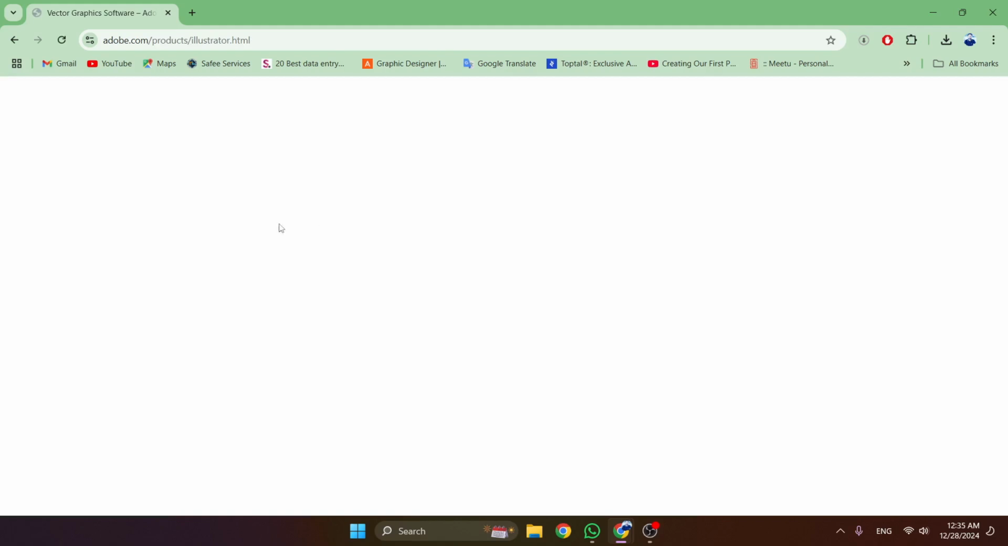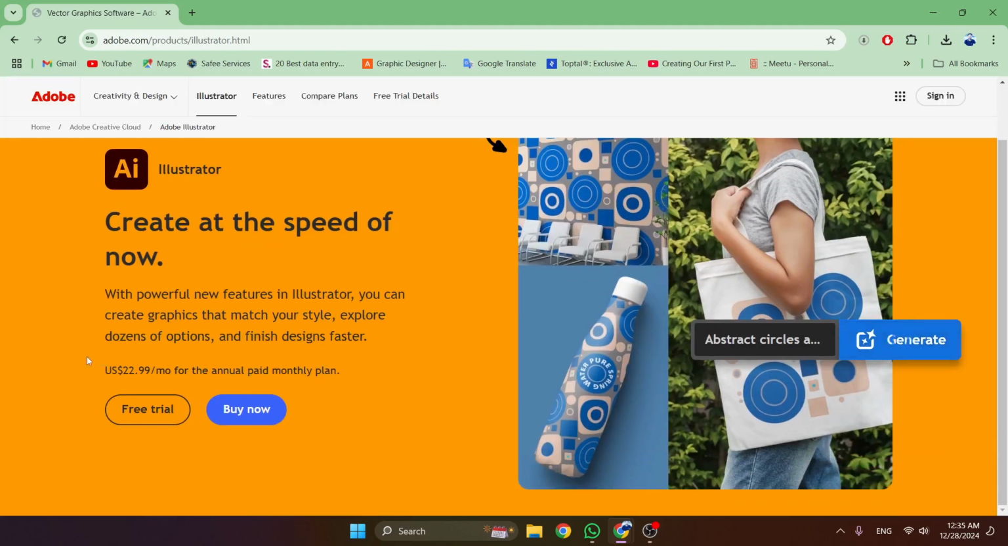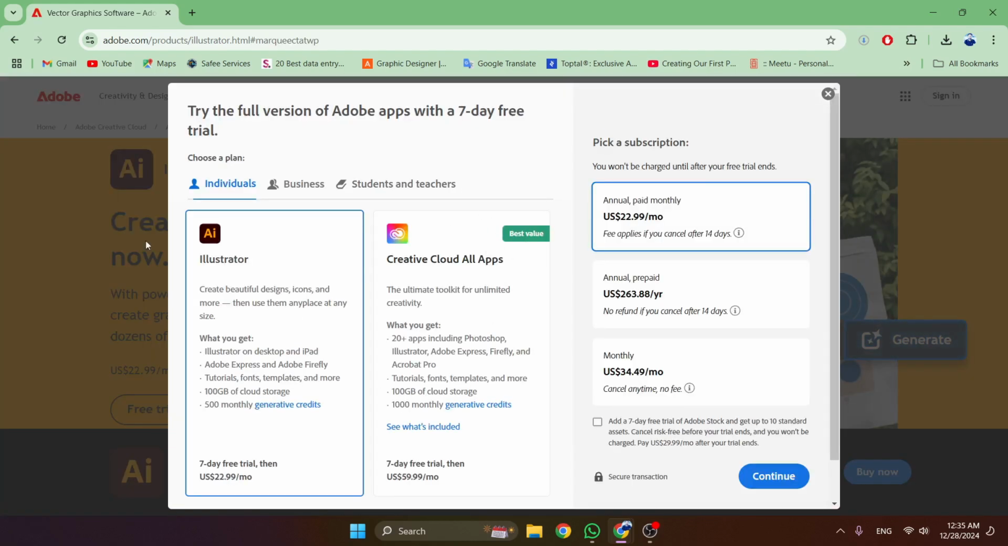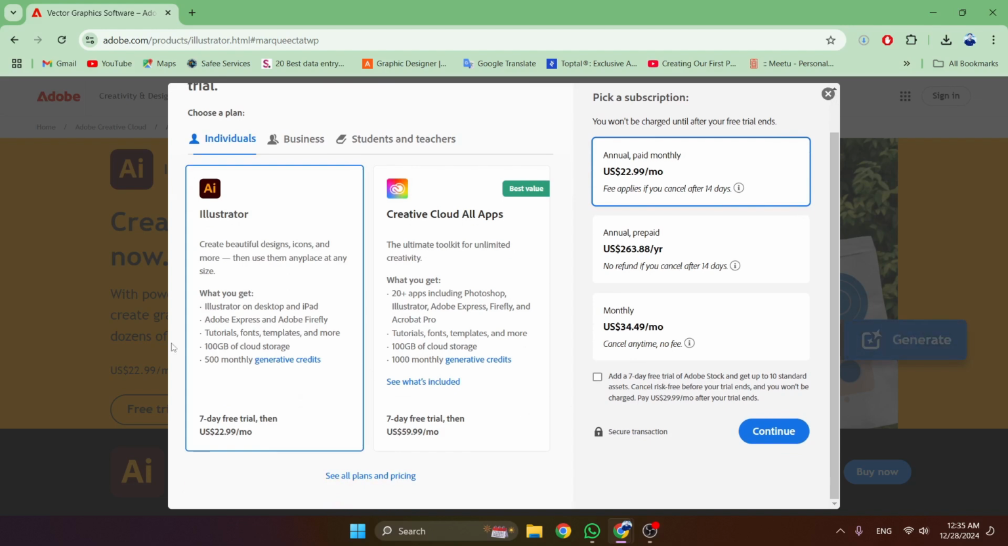So we have to click on this first link here, and after clicking on the first link, as you can see, we have to wait for a few seconds. Now you will get this option, free trial, here. So we have to click on this free trial, and as you can see, we have to wait for a few seconds again. Now in the same way, we have to choose this, and we have to click on continue again.